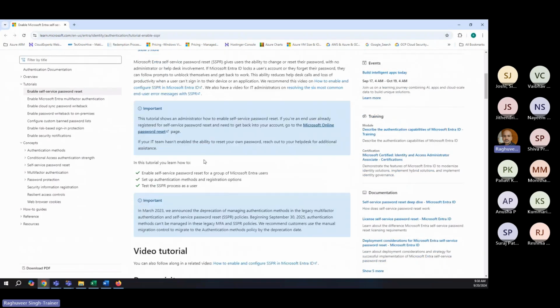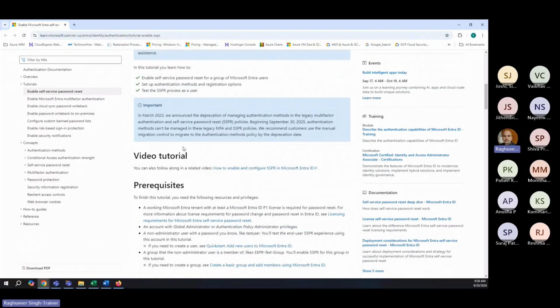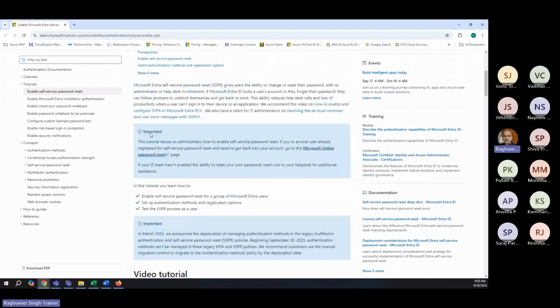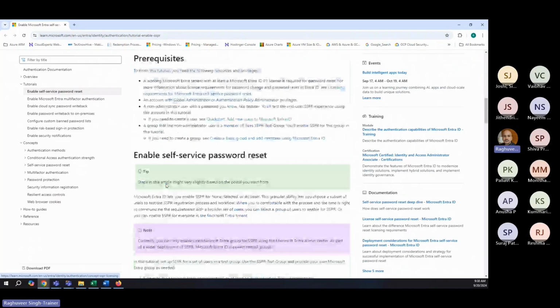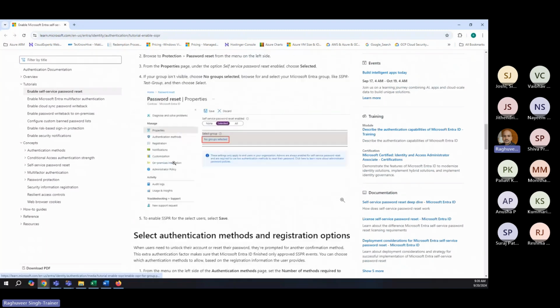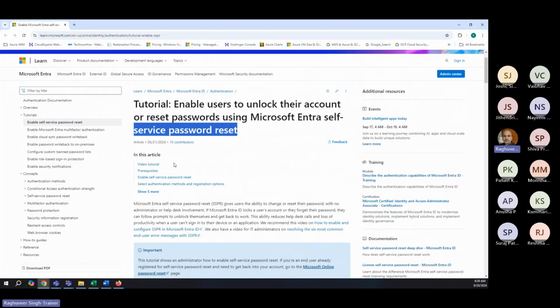Now, SSPR is available by default, and you don't need a license for it. Please go through this article, give it 5 minutes, and then you will understand the concept. Then I will show you how we configure the self-service password reset capability. After that, I would request you all to go ahead and do this lab and test it with a test user.